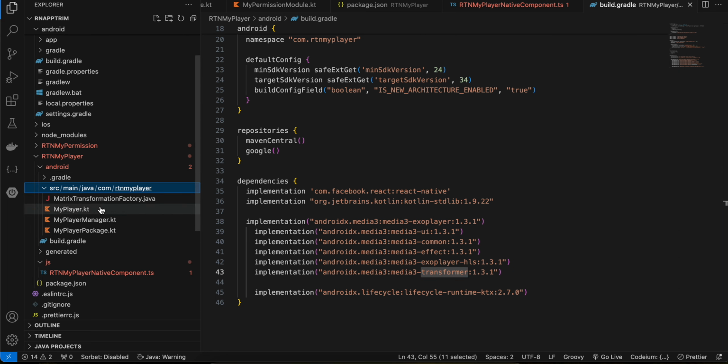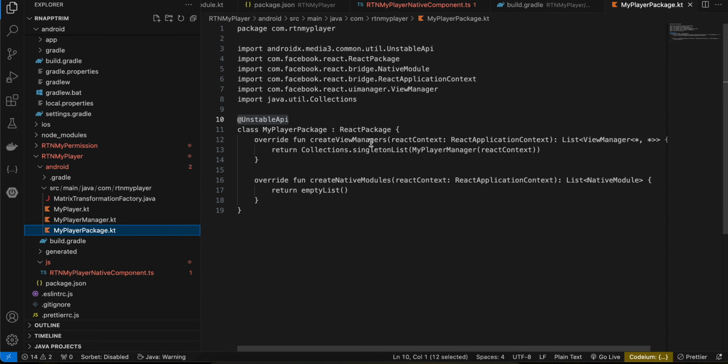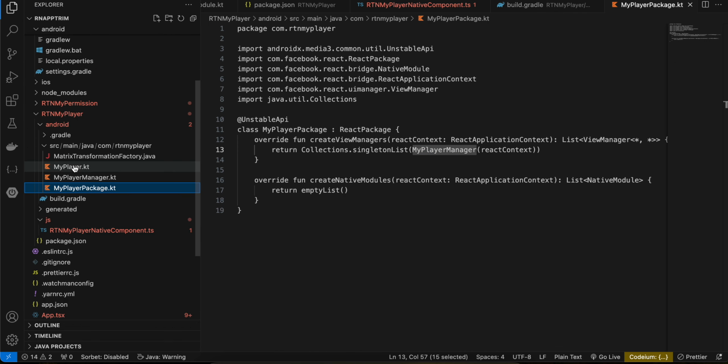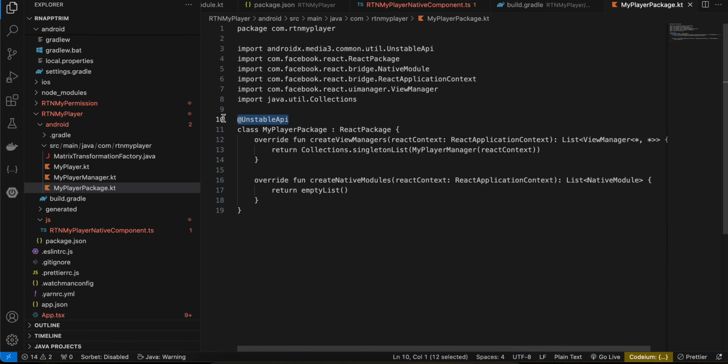Then inside src, firstly we have created this my player package.kt. Again I have copy pasted this from docs. The only thing which you have to remember is make sure you change this name and this name. Now here I have added this annotation because my player package references my player manager, and my player manager references this my player.kt, and inside my player.kt we are using the media3 APIs which are unstable at the point of me recording this video, but I think by the time you watch it they will become stable, so you won't require this particular annotation.